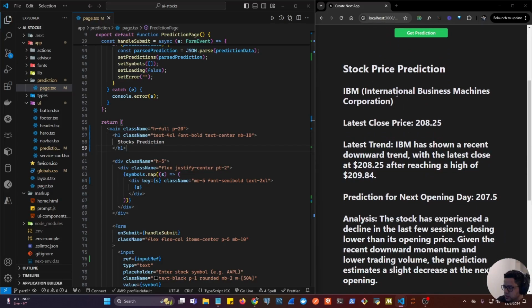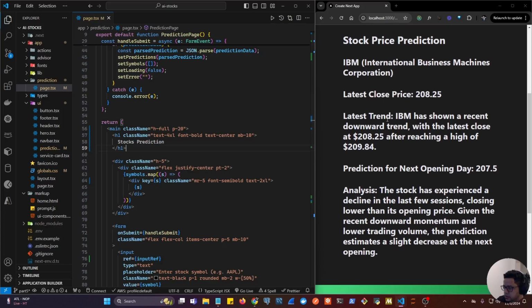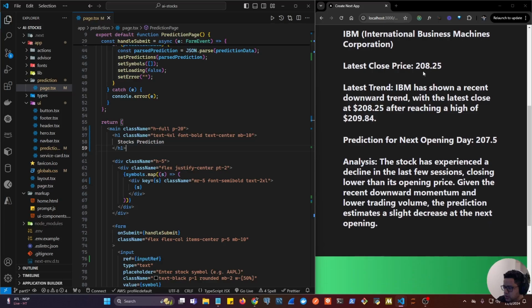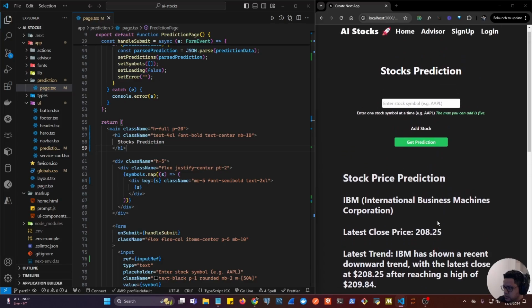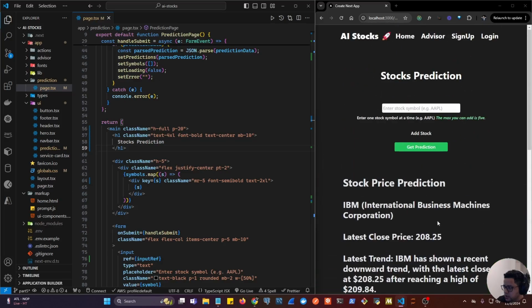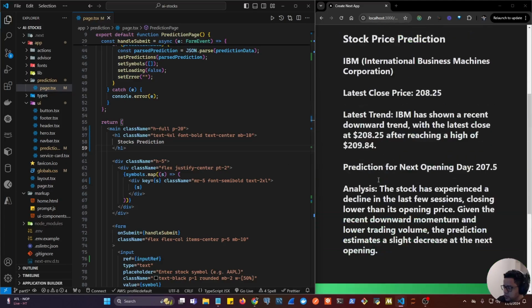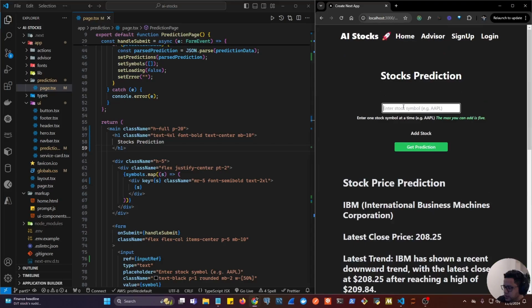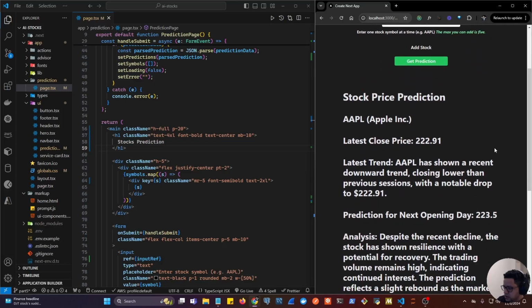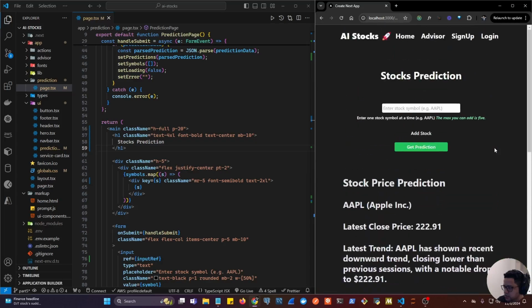Cool. Stock price prediction, IBM. Okay, these two are kind of similar, that's fine. Latest close price, latest trend, prediction for opening day, and analysis. All right, looks good so far. So this is everything I wanted to update in here before we go into the next video. So let's do one more for Apple again. Added prediction, we got the loading state, and we got the prediction here. All right, looking good. So this is it for this one.